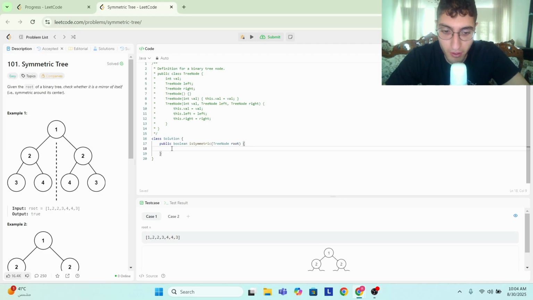So the first thing we do in a level order traversal is we're going to create a list of list integer, and we can call this result, which is equal to new array list. What we're going to do is we're going to store in a list of list integers the elements in each level. So for example, our result list would look like this.